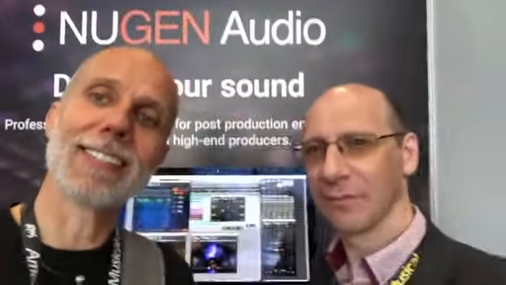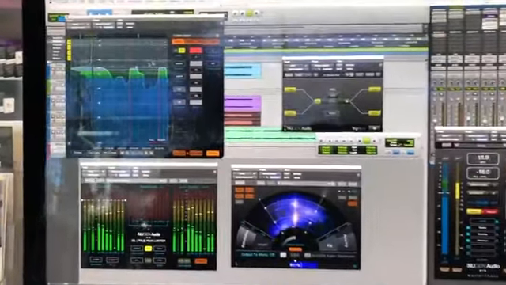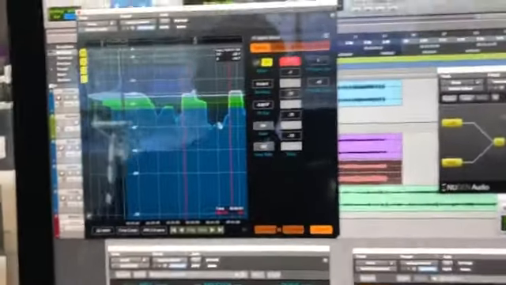And Charles was just going to show us a couple of cool things about some of the new plugins that are inside. So let's go check it out. So here we've got VisLM, which is our loudness meter.